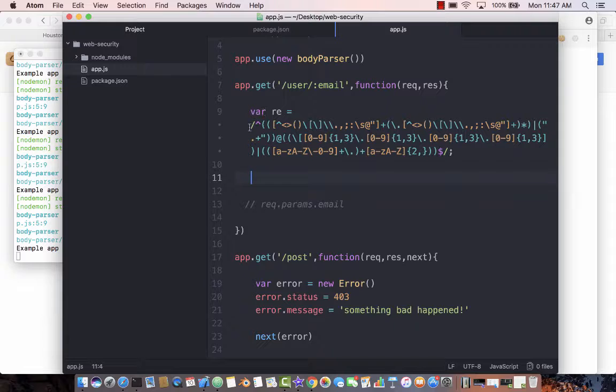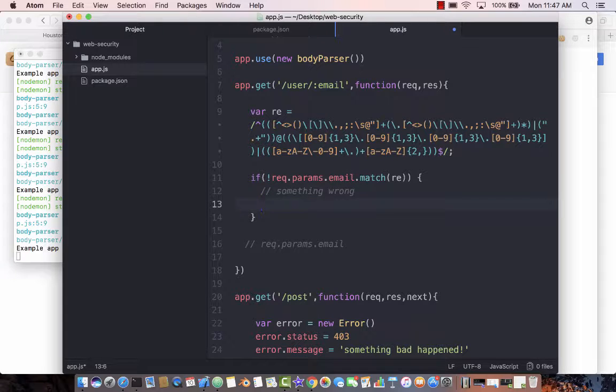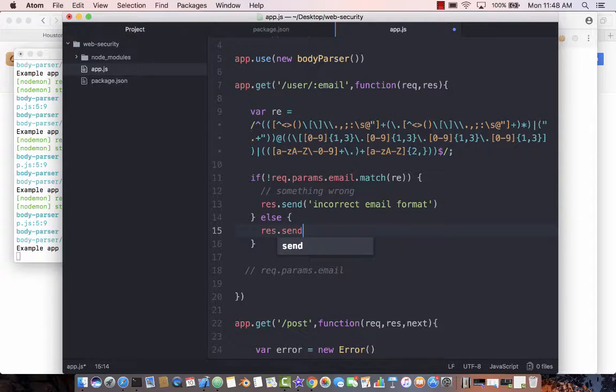But now I need to validate it against this. So if request.params.email.match, if it doesn't match, then there's something wrong. Most probably the email is wrong. So we can say response.send incorrect email format. Else, we can say response.send, and we're just going to send the email address back.